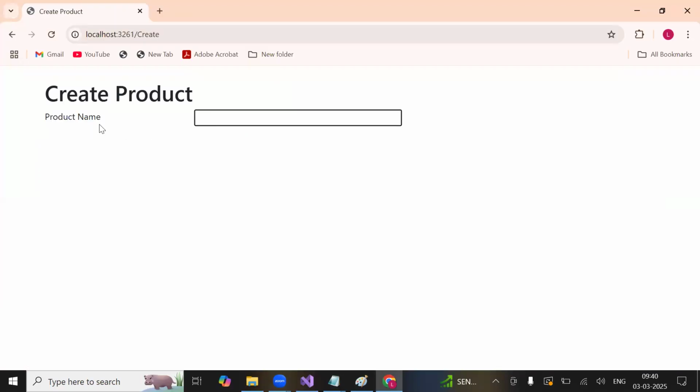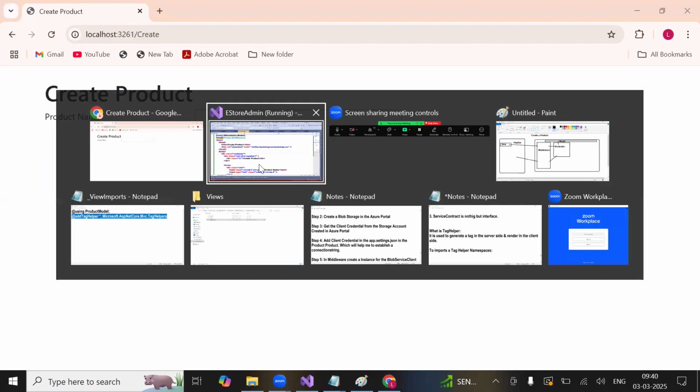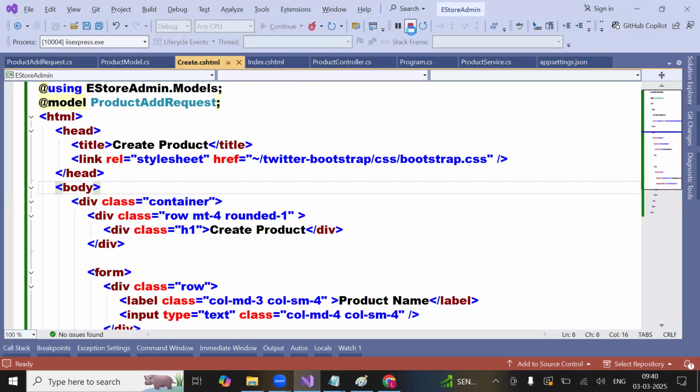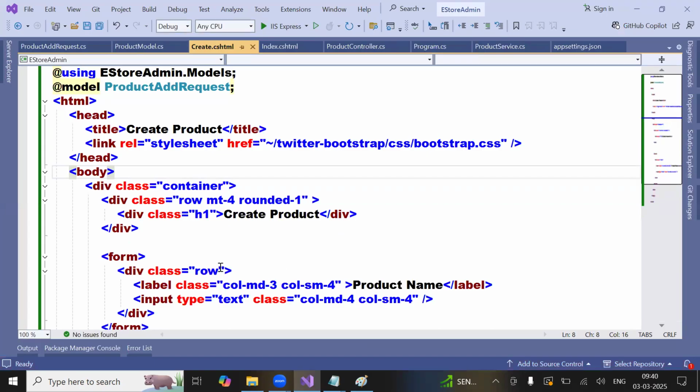Product. Now you see a product name. A product name is created or not? Say yes or no. Yes. Product name is created. Yes, but this create product and this one, there is no space. So how to create a space? How to create a space? mt-4.